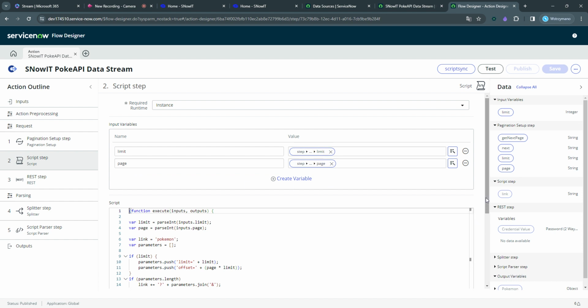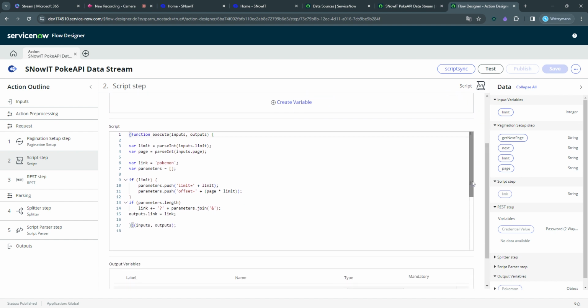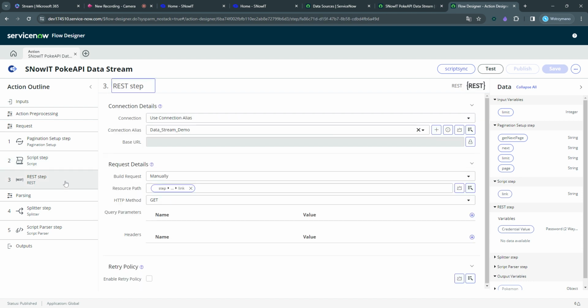And now we are doing the magic. We are creating the link dynamically, right? As you can see, we are using the Pokemon, and then we are using parameters as limit and the offset at the end, right? And we'll use it, as you can see, in the resource path, right?